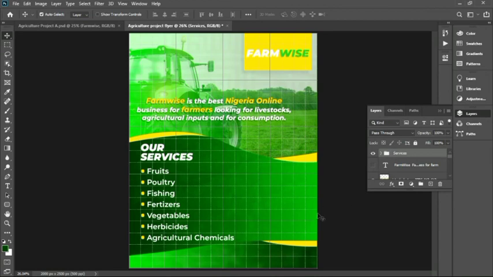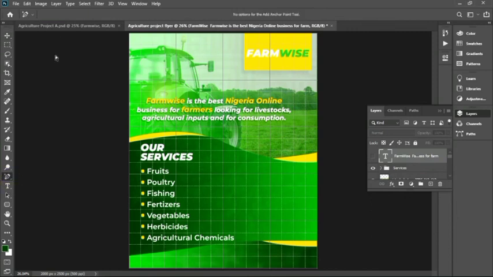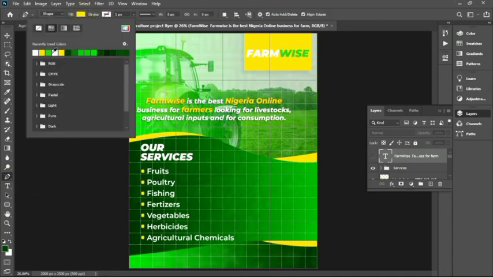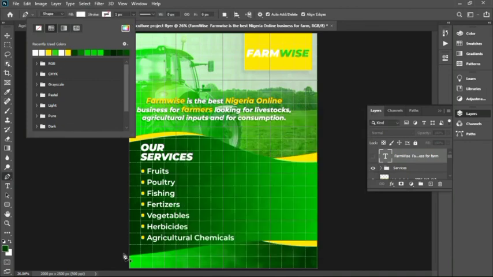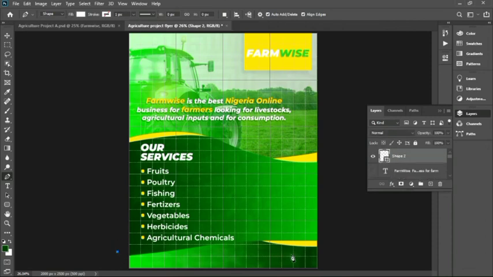Okay, so the last thing is the phone number and email. Here I'll be using my pen tool again. Pen tool. Now I'll be using white fill for that. So just draw something. I just wanted to cover this green part.